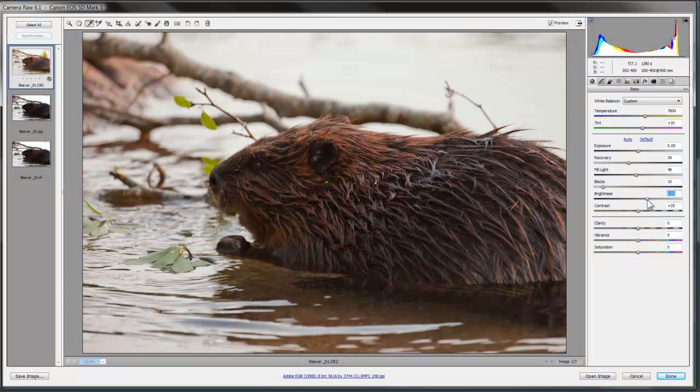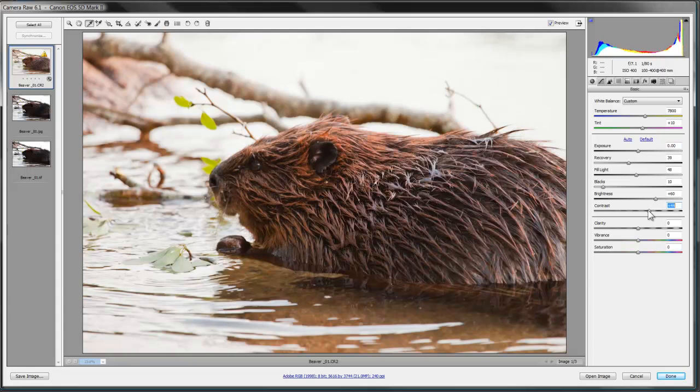Contrast, as you go to the right, it makes your whites whiter and your blacks blacker. And as you go to the left, it does the opposite. I'll keep it contrasty, make that fur stand out.